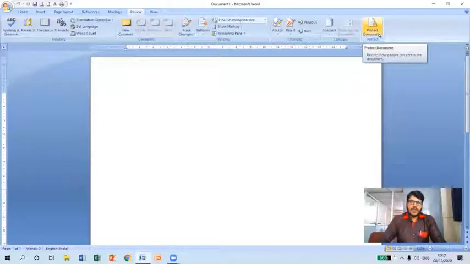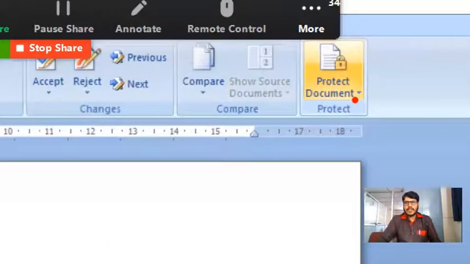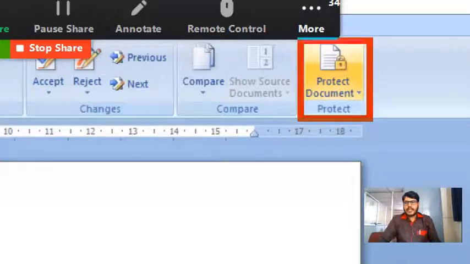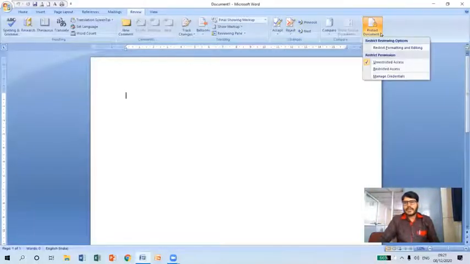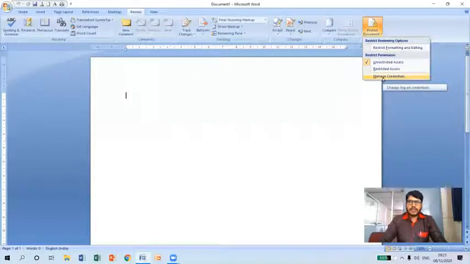If I click on this Protect Document option, which is available in the Protect group here, as you can see, we are getting different options. If we click on this arrow button, we get options like Restrict Formatting and Editing. Also we can restrict the permissions by using Restrict Access, and also we can manage credentials.